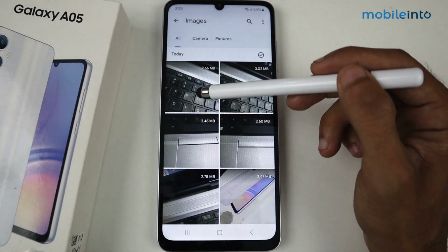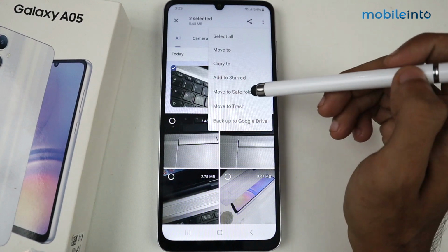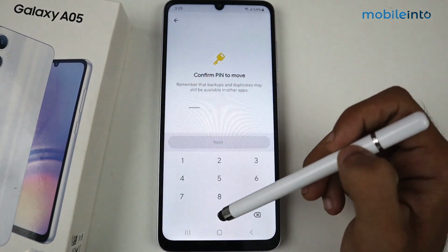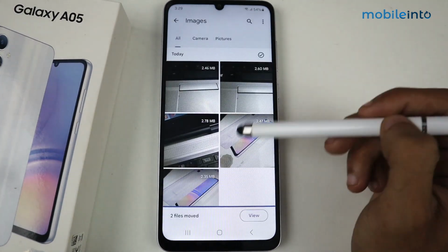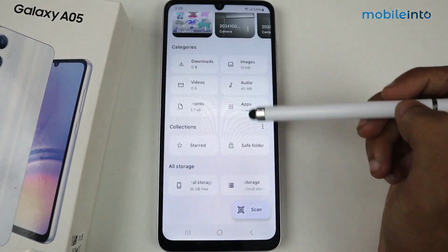I am selecting this image and this image to hide. Just go to the three dots and then click Move to Safe Folder. After that, enter the password which you set, and then as you see, the image is now hidden from this section. Now go back and then go to Safe Folder.